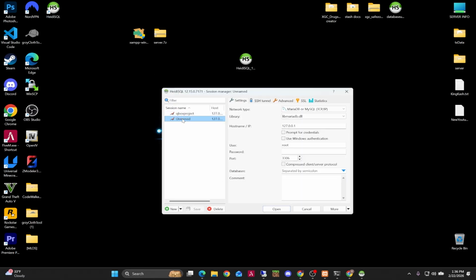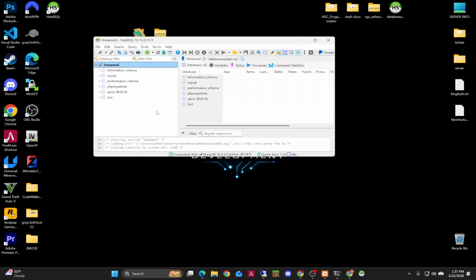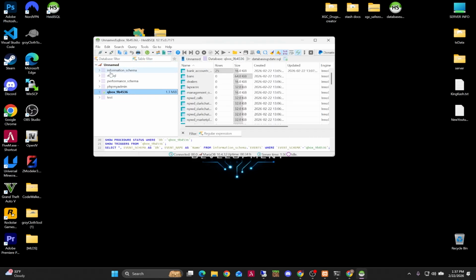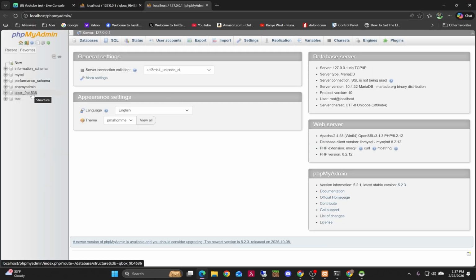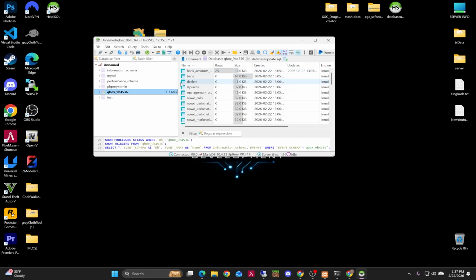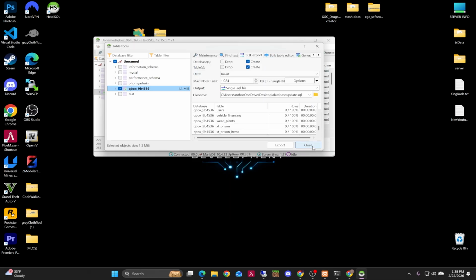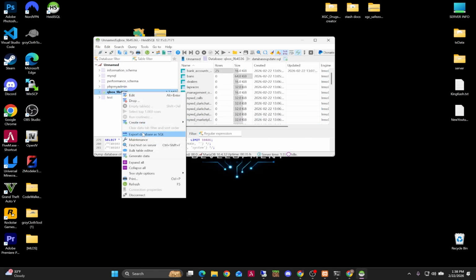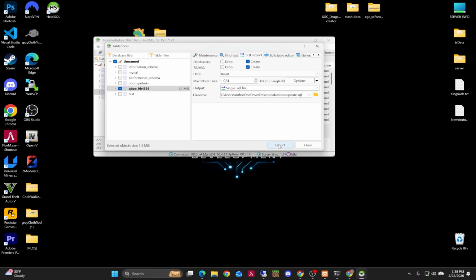Inside of here, we will have this, which seems to be the database that we're using. Let's just go ahead and confirm that. Yep, 536. So we do have 536 inside of here. So we'll close out of here. We're going to right click here, export, and then we're going to go ahead and export the tables as such.